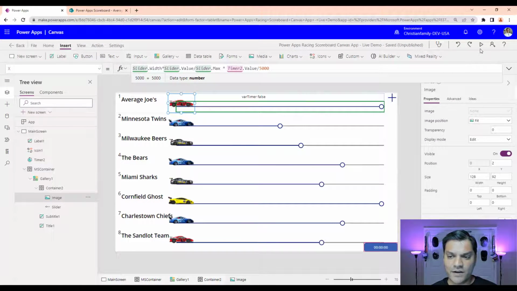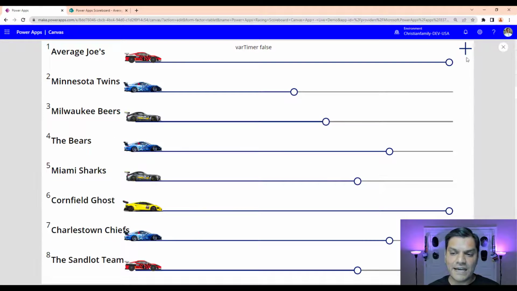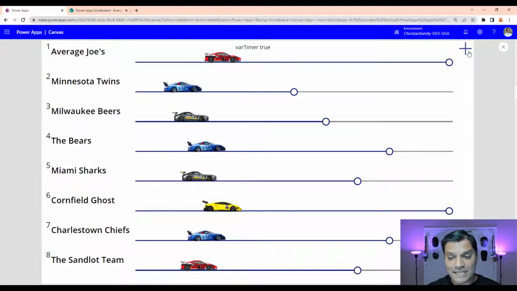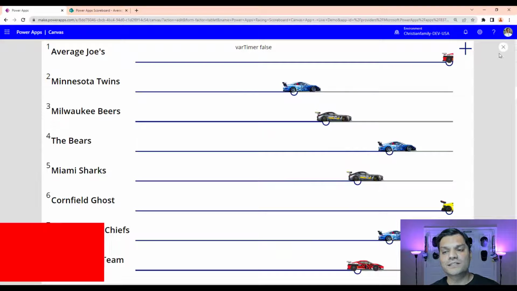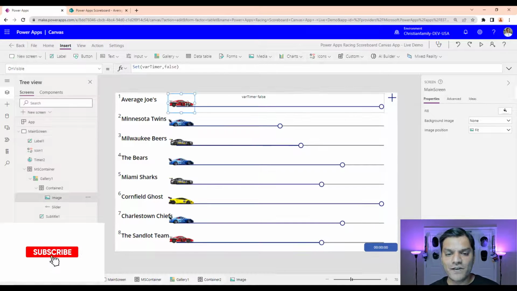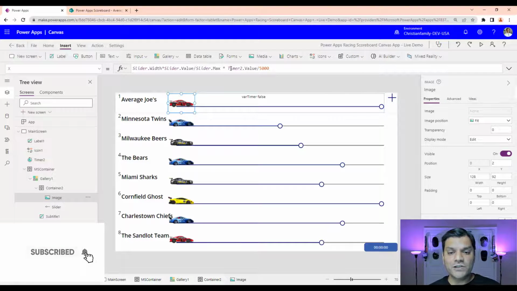But check this out. If I go and now click on play, and if I hit on this button, you are getting the timer effect. See, the timer is running up to 5 seconds, and this is how it works. Because this timer value actually now goes ahead and eventually, when the value reaches the max, which is 5,000, that value becomes 1, and I get the max value over there. This is how that animated effect works.